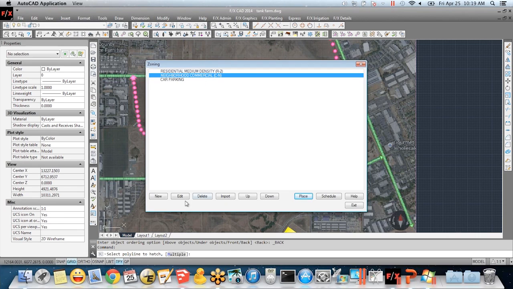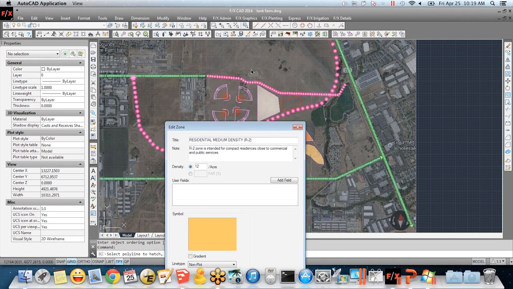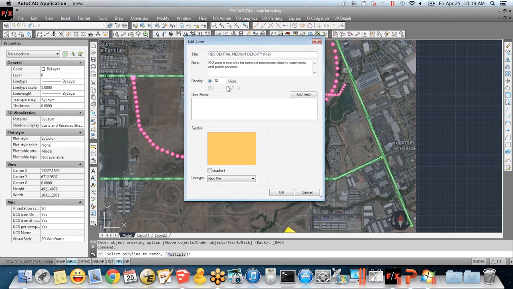These areas that I'm placing, as I said, they have additional fields. They have all this data. I can apply a density per acre. I can apply a floor area ratio percentage if it's a commercial. I can also designate various user fields if I wish in terms of whatever sort of use I'm seeing.